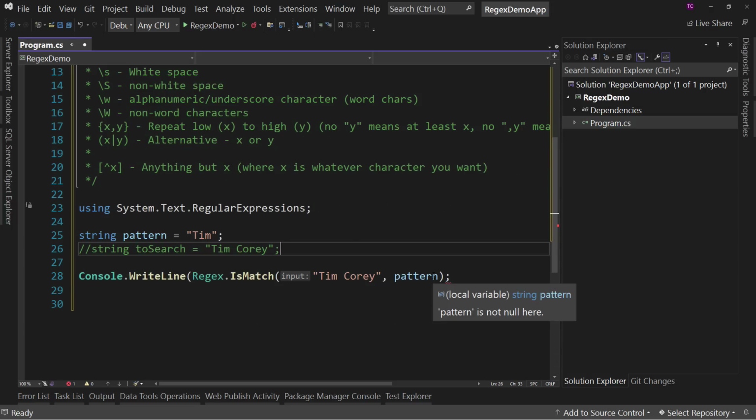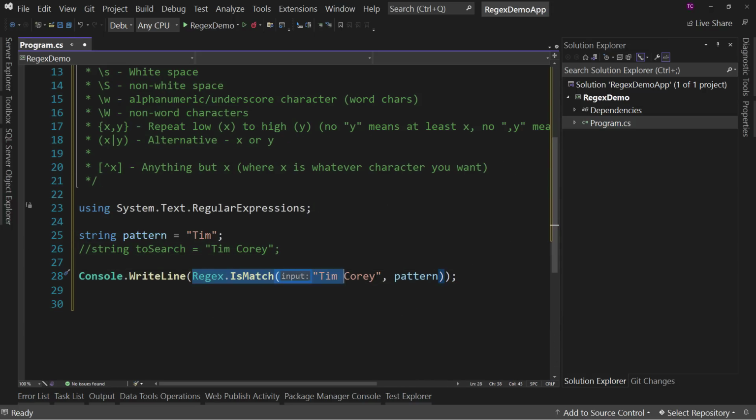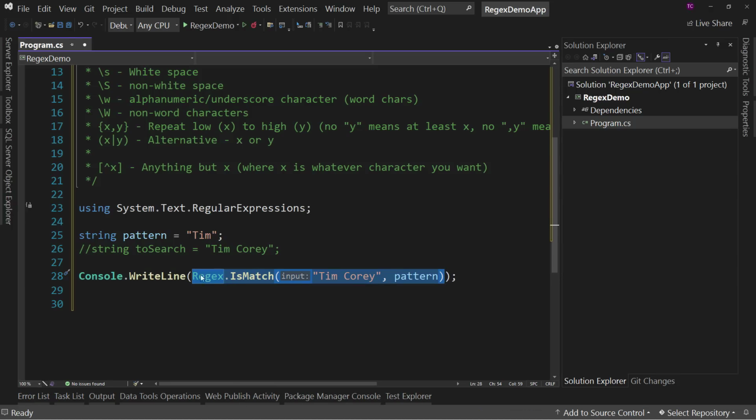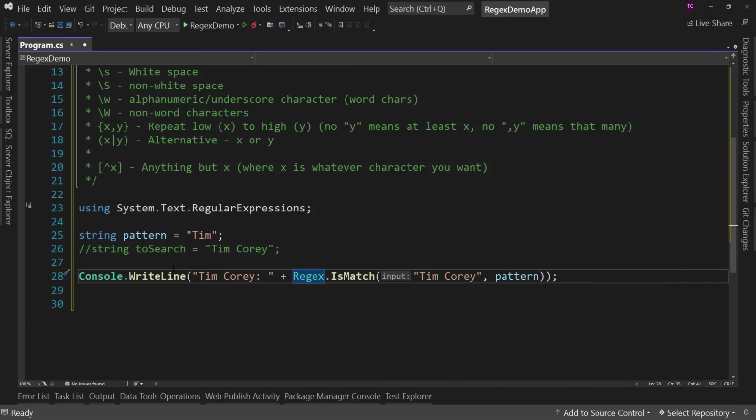So we actually are missing a paren at the end. In this expression, we're saying, is this pattern, which is Tim, found in this string? Yes or no? True or false? And we're going to get back a true or false. We're saying console write line here. Really simple, super simple. This console write line is going to say Tim Corey, true. We just found Tim in Tim Corey, hopefully.